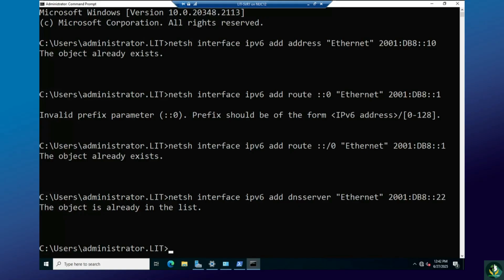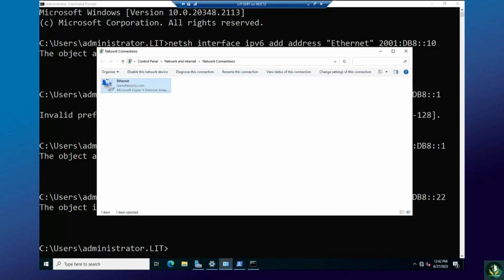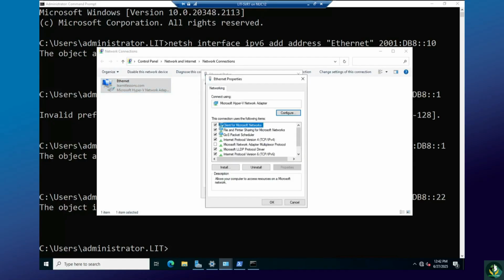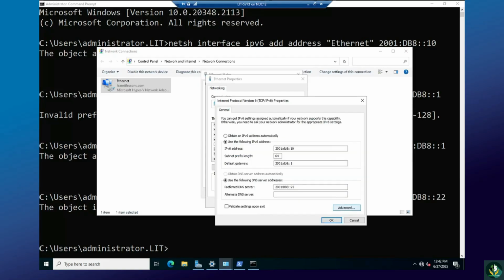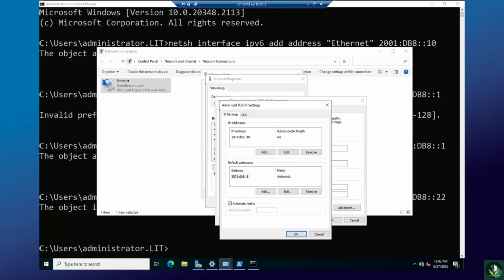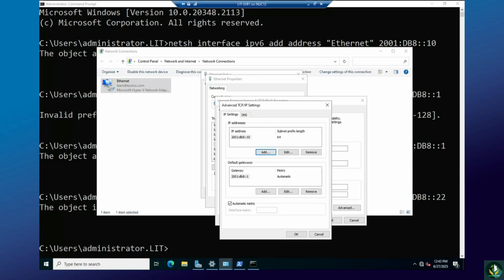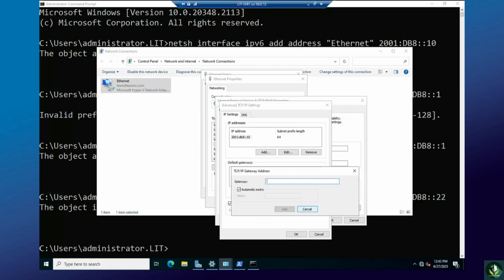So let me get back to our network connections here. Go to Ethernet adapter, go to properties, go to Internet Protocol version 6, go to advanced, and here in the IP settings tab we can add multiple IPv6 addresses and specify subnet prefix length. Right now we've got only one. We can add one more here and specify its length. We can also configure multiple default gateways. So again, we'll need to click add and add one more default gateway.